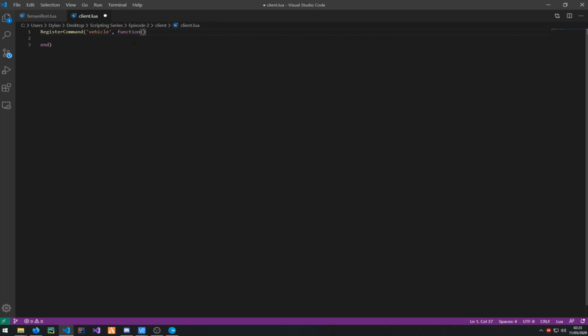Now this is a new part. Inside the function, you're going to want to put source, comma, args. Source means the source character, basically your character, and args means the arguments you put in. The arguments return a hash table, I believe it's called. Basically, if I was to say hello world, it would make a hash table like this.